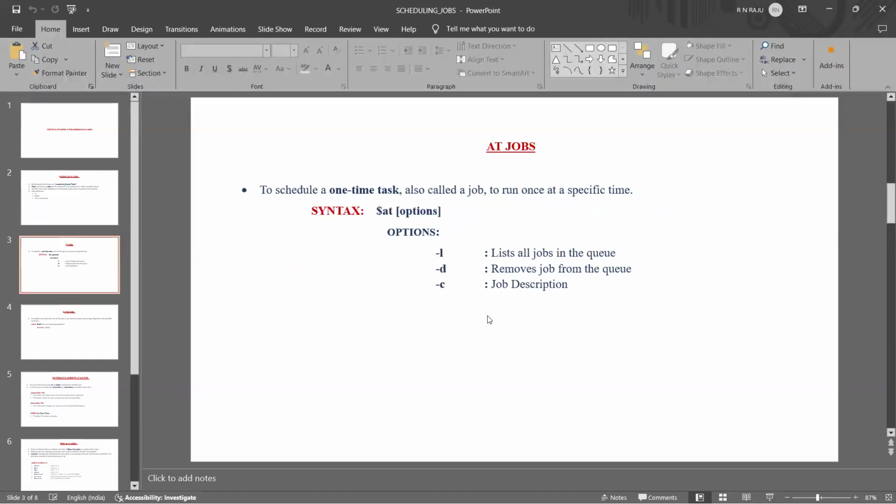At jobs are one-time jobs, guys. A one-time task. I mean, tomorrow at 11 o'clock in the morning I want to execute one activity. After 11 o'clock I don't want this activity, not even the next day. Only one time, tomorrow at 11. Then we can use the word at jobs. At jobs are one-time jobs. Once the job is successfully completed, it is removed automatically from the list. The generally syntax of at jobs is: at, space, then options.